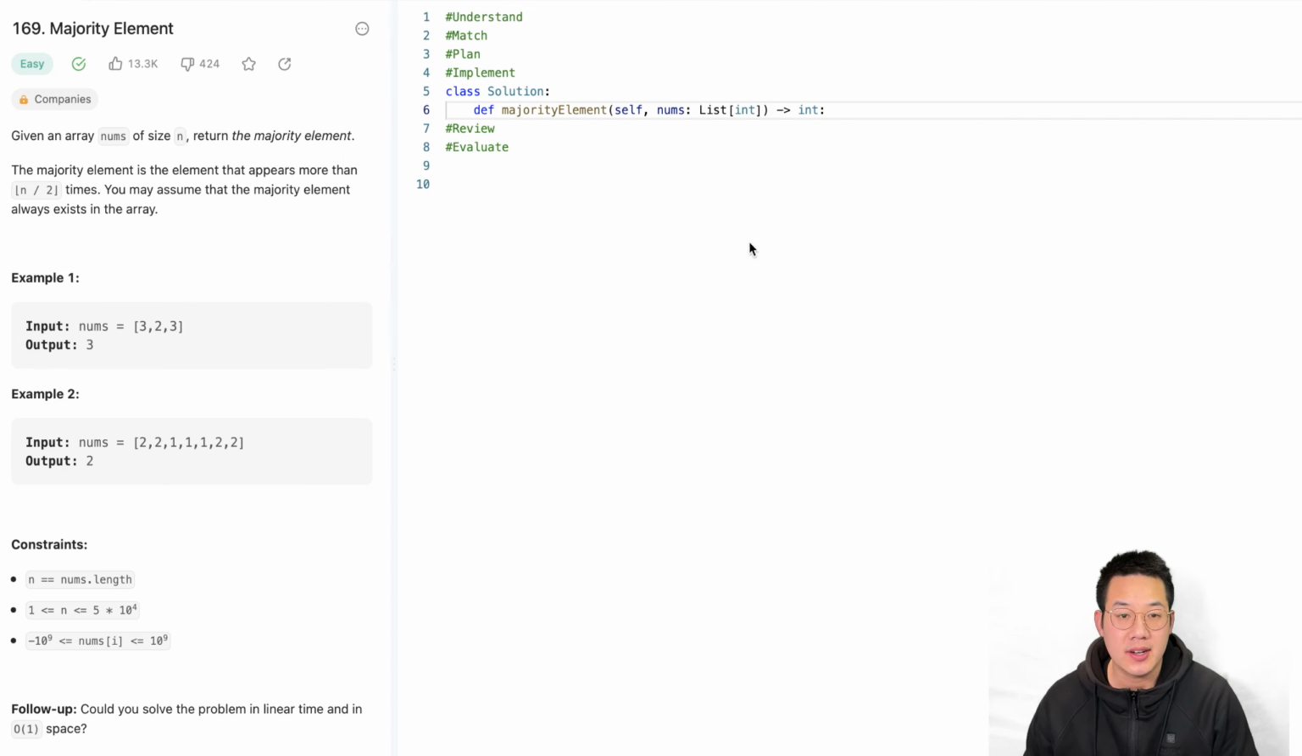Hello there. Today we'll be doing majority elements using the UMPIRE method. First, we will understand the problem, like what the ins and outs are, what we're looking for, what some edge cases are, and then we will match the problem.